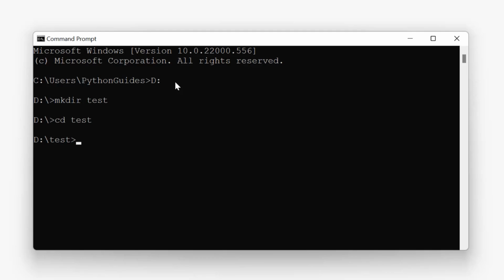As I am within my test directory, let's understand how we can create a virtual environment using the venv module. For this, I will simply type python space -m venv and then the name of the virtual environment that I want to create. So for this instance, I will type python guides -env. Now with this command, we are creating the environment with the name python guides -env within this test directory. So let's click enter. As my cursor comes to the next line, it simply means my virtual environment is created.